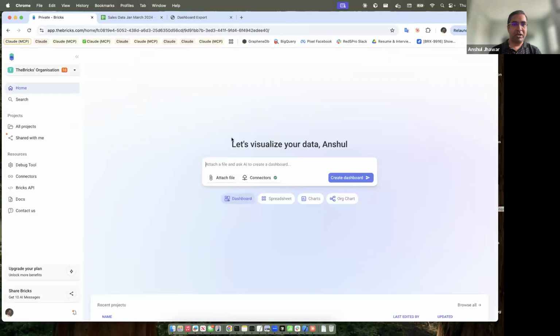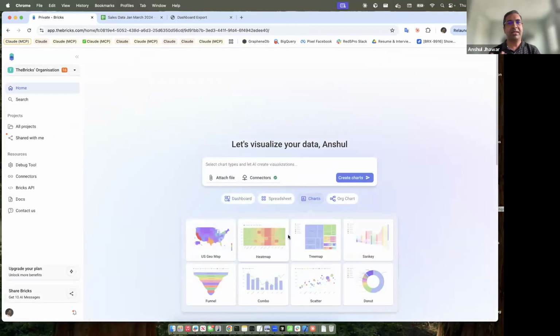Yeah, definitely. We released, since people have been asking us to introduce more types of charts and infographics and so on, for example this US geomap, heat maps, tree maps, Sankey, and you name any chart. I think we have now given support for any of the charts you could think of. In case any chart is not already supported, just drop us a message and we'll be able to support that particular chart.